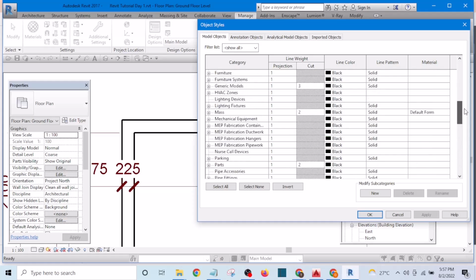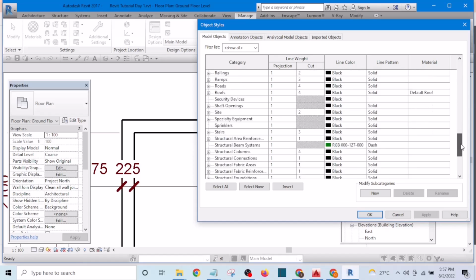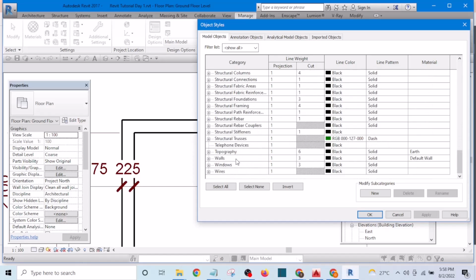I think it's arranged in alphabetical order, so we are looking for wall, and here is our wall. So you select wall, and you can see when you are on wall, this projection is as it is seen on the elevation when the wall is not cut. And what you see here is when the wall is cut.